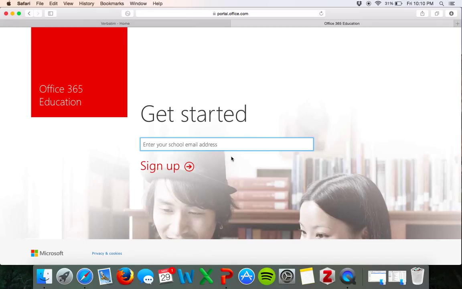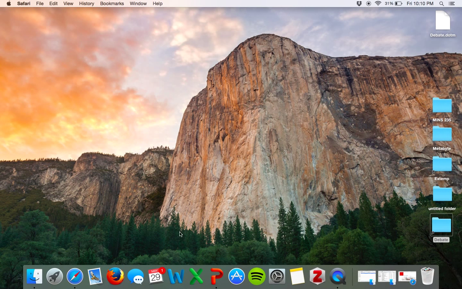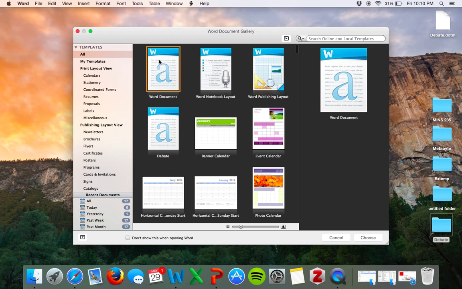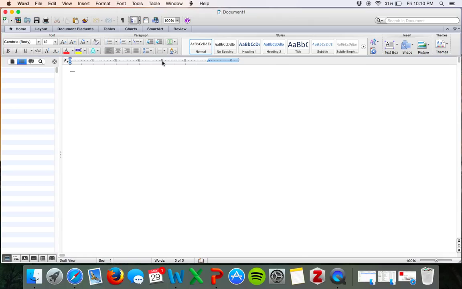Microsoft Office is going to pop up. It's going to tell you to sign into an Office 365 subscription. Go ahead and do that, and eventually you'll get here with Microsoft Word. I'm not going to walk you through all those steps, but let's say you've gotten to the point already where you have your debate.dotm and you have your Microsoft Word. So we're going to open Microsoft Word here, and we're just going to click on a basic Word document.